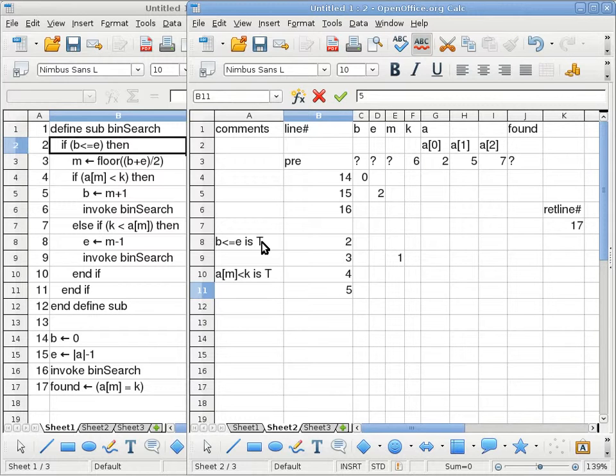Line 5 says we have to update B. B becomes M plus 1. M is 1. 1 plus 1 is 2. Okay, very good. But then we go to line 6. Line 6 says we have to invoke the subroutine again.